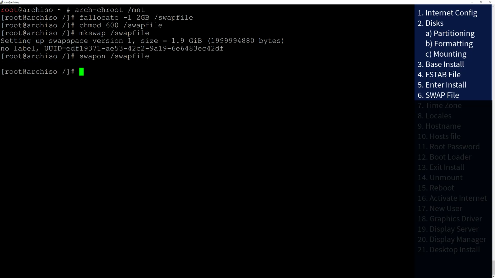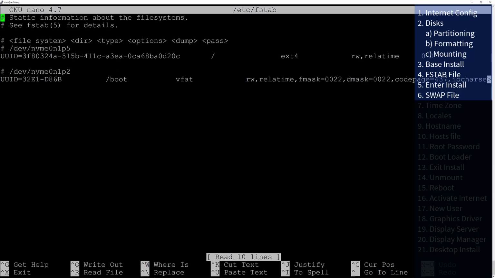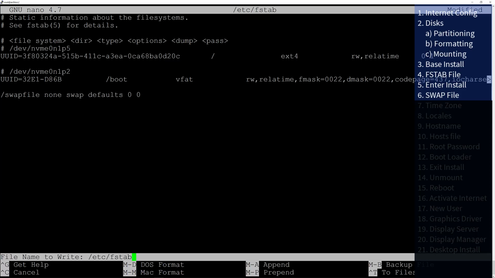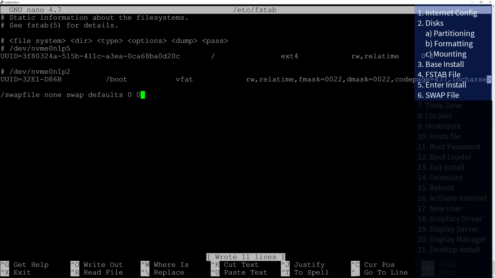Now let's put the swap file into the fstab file. So to do this, we'll type in nano /etc/fstab and hit enter. Move down to the empty space here and write in /swapfile space none space swap space defaults space 0 space 0. And then Control O and enter to save the file and Control X to exit the editor.